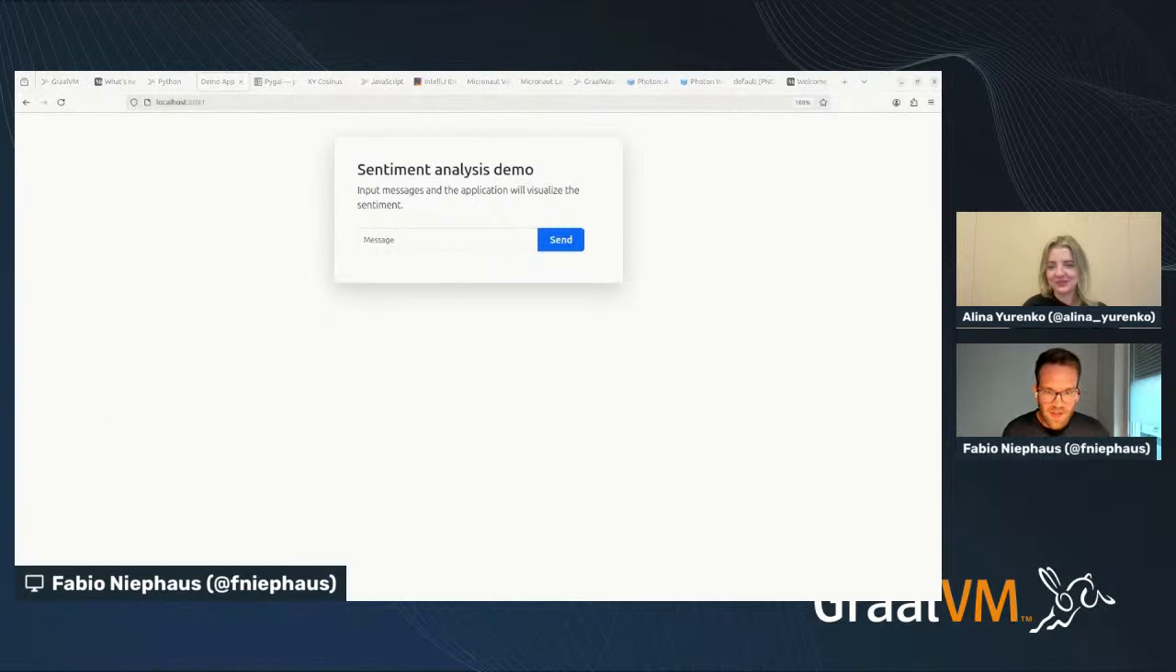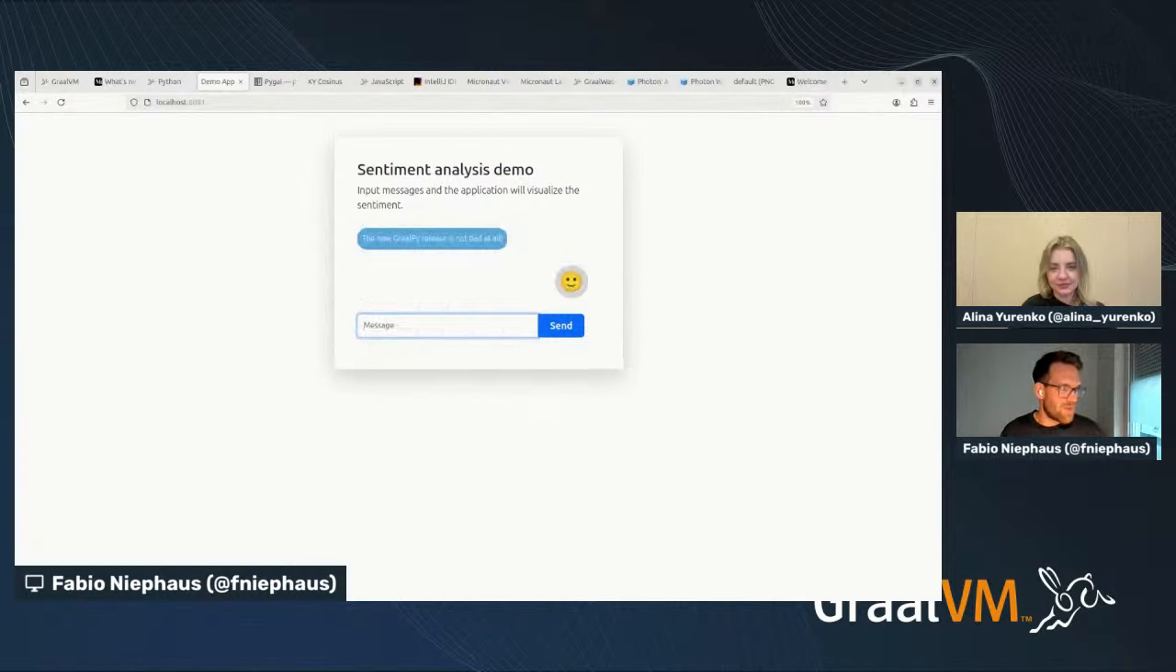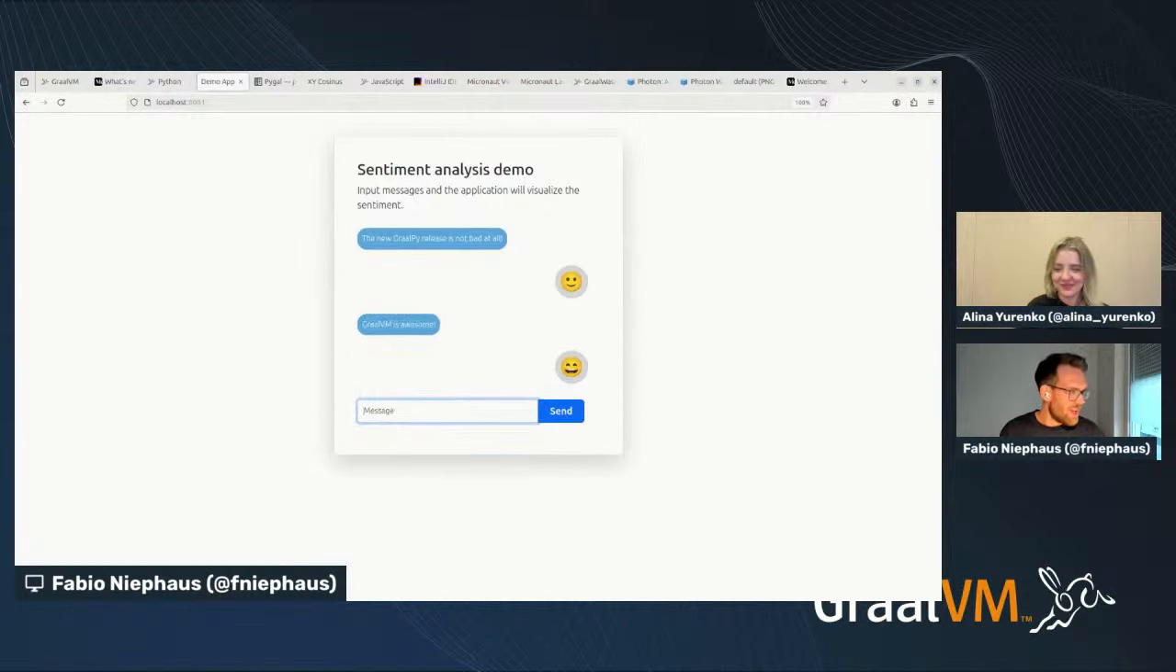This is actually the Spring version. So this is a little tool that uses Vader Sentiment, a Python package, to analyze text and the sentiment. So I can say things like "the new GraalPy release is not bad at all," right? And it will respond with a smiley, because "not bad at all" is actually pretty good. So can we say something more exciting, like "GraalVM is awesome" or something, and see if we can get it more exciting? "Is awesome." Yes, well, it thinks it's funny.